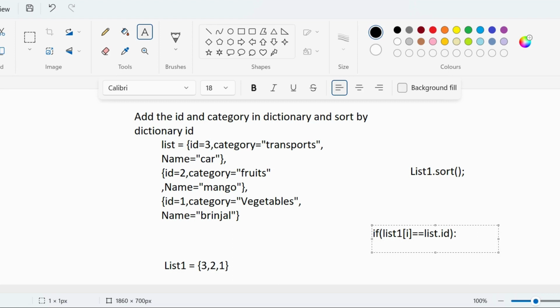If it matches, we can create a dictionary. I mean, we can create one now, because we have already sorted. Or else you can do another thing. If you don't need to use a dictionary at all, you can create list2 and use append with list.category. So like this also you can do.